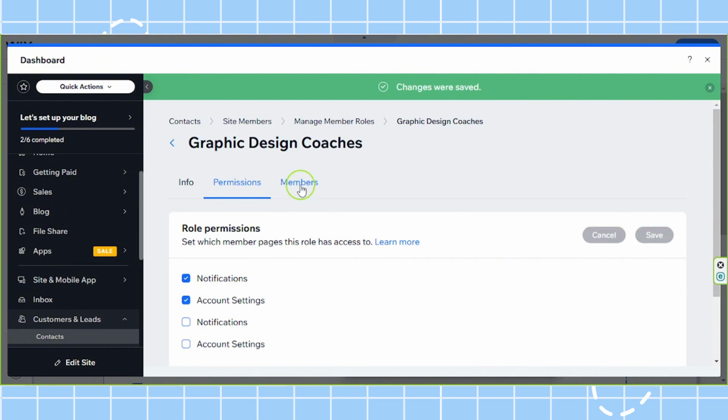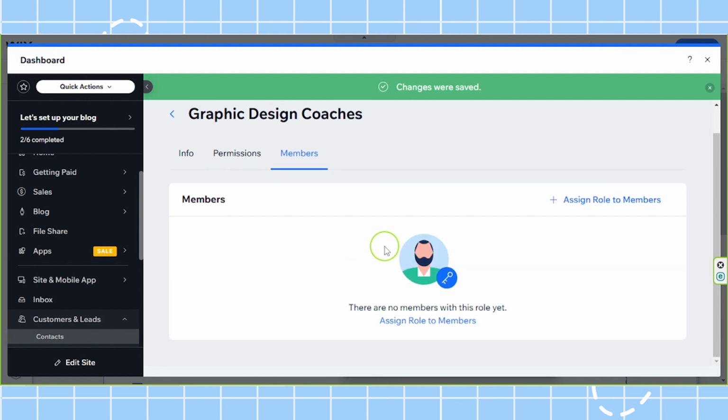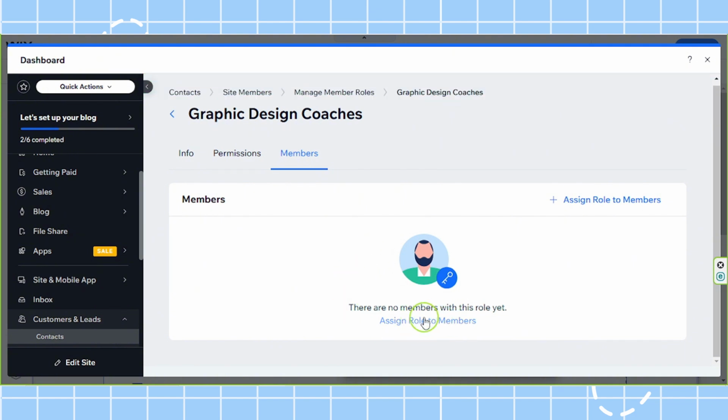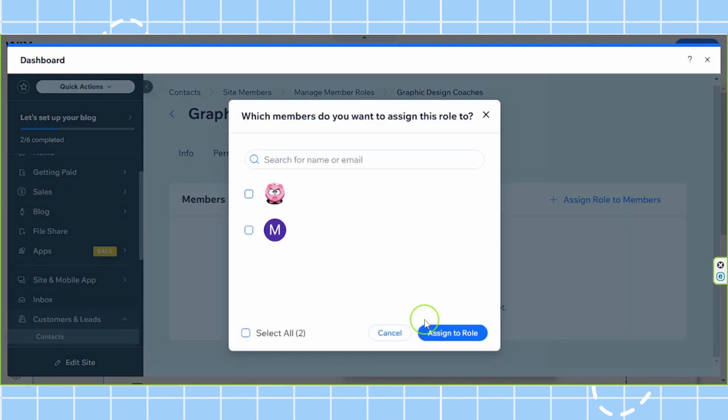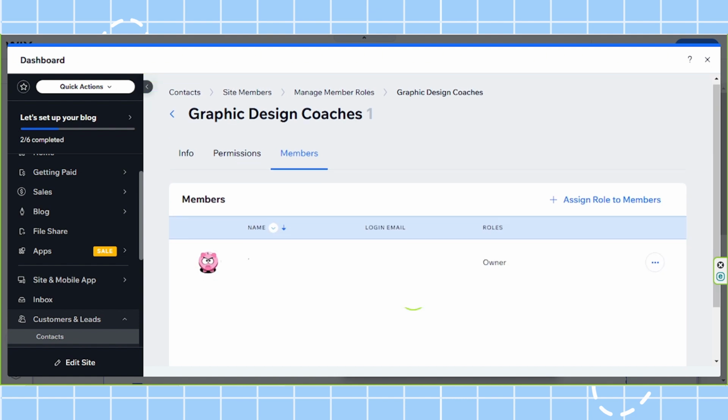Now go to the Members tab, and this is where you can assign members to this specific role. Click on Assign Role to Members, and then select a member you would like to assign this role to. Once you're done, click on Assign to Role. Now this role has been assigned to that specific member. By the way, you can choose as many members as you want, depending on your preference. But as for me, for demonstration purposes, we'll only work on one since we don't have actual members yet.